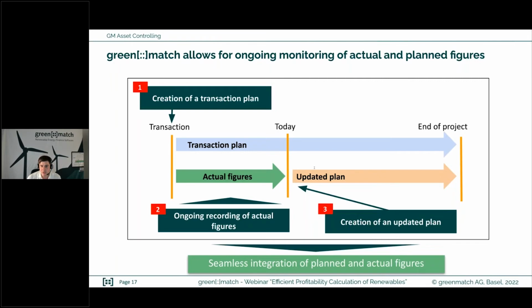asset controlling, we compare those two. So we create a plan that is based on actual figures for as long as we have them, and then the updated plan, and compare it to the transaction plan which we created in the beginning to see the deviations. So I would quickly show you that in the tool.